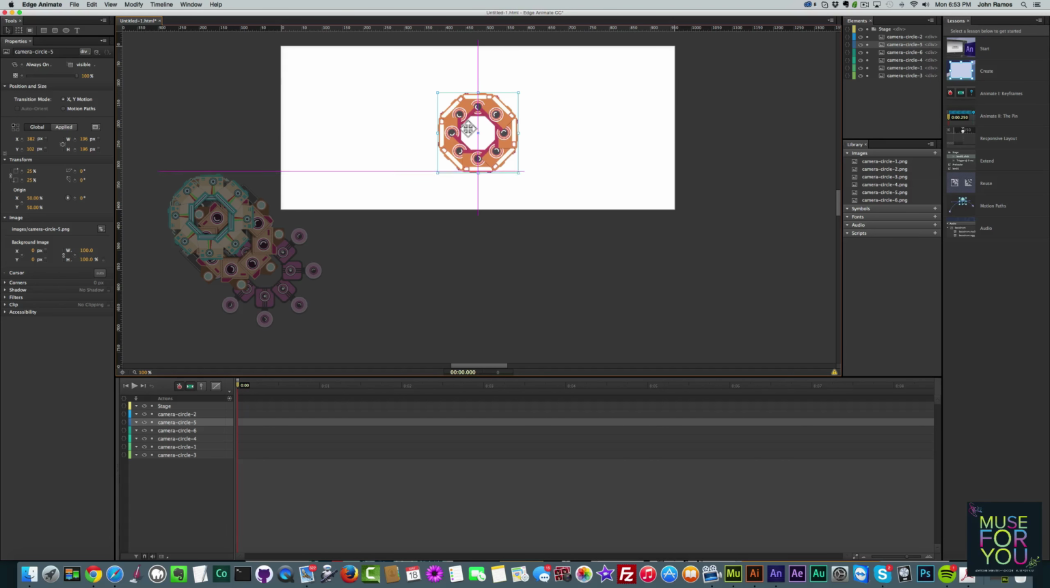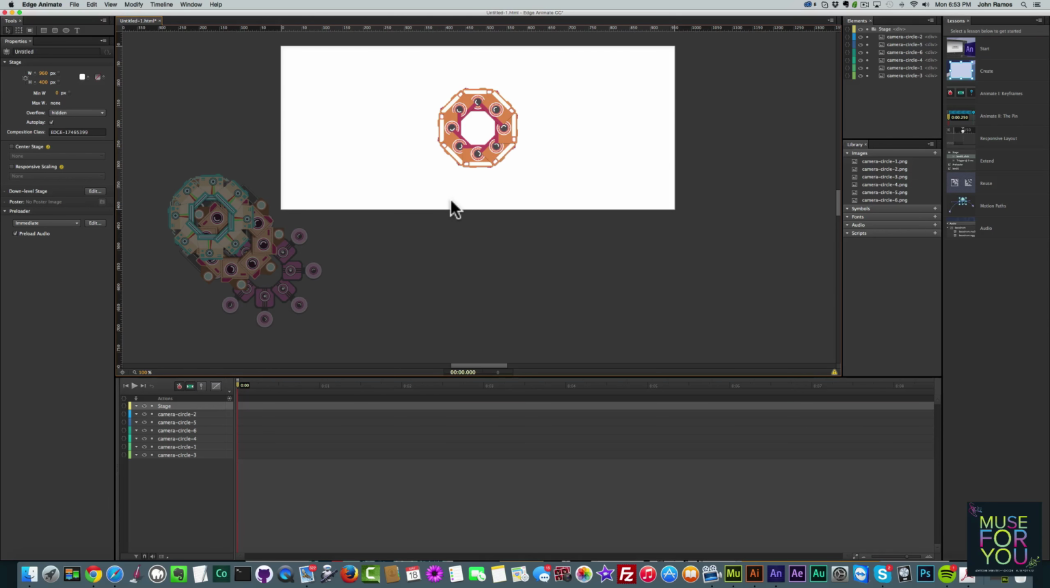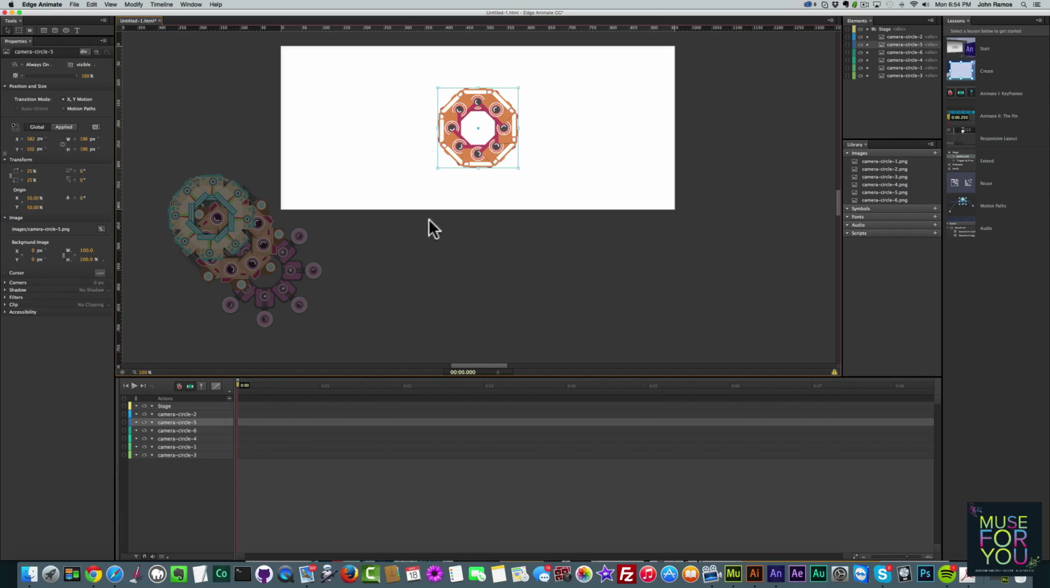Very good. And we have these nice guidelines that tell us when it's in the center. So that's in the center. And now what I want to do is rotate. I want to rotate this image in a 360 fashion. So I click on it. And what we want to do is go to the rotate tool. So if I can find it, rotate keyframe.